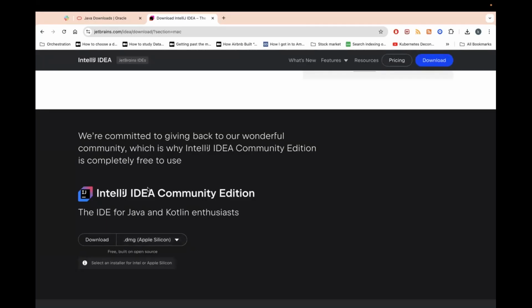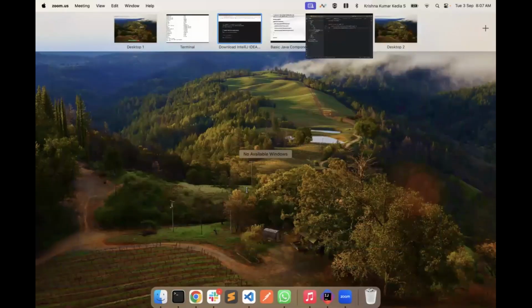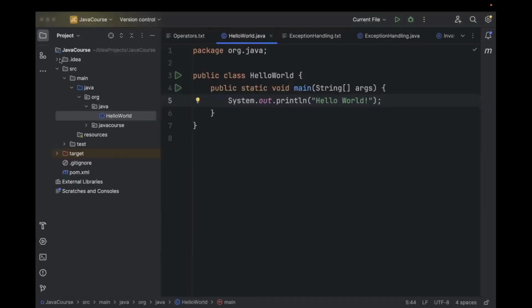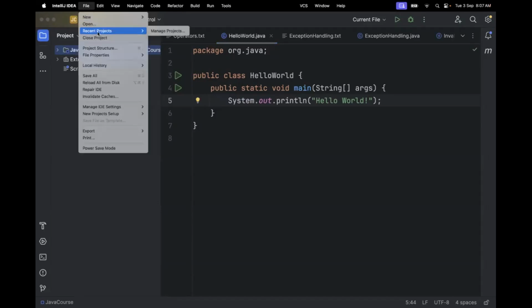If you are facing any issue, let me know. So I will just show IntelliJ. This is how IntelliJ will look. You can see I have a directory created, something called Java course. This is a project I have created, and if you want, you can create a new project.